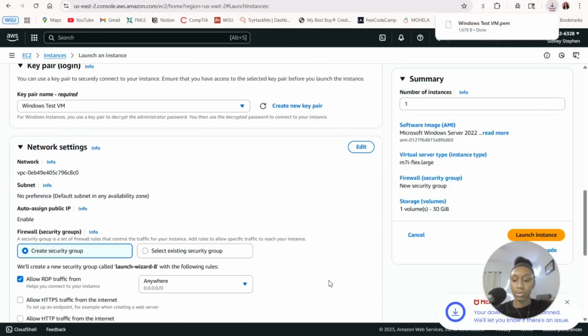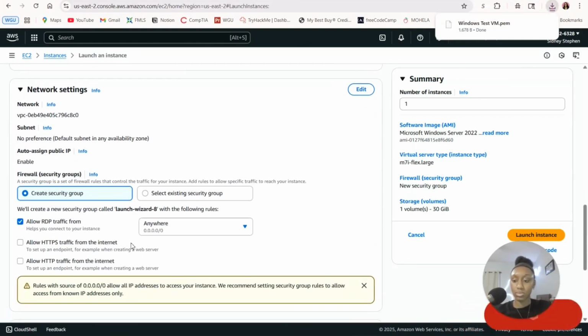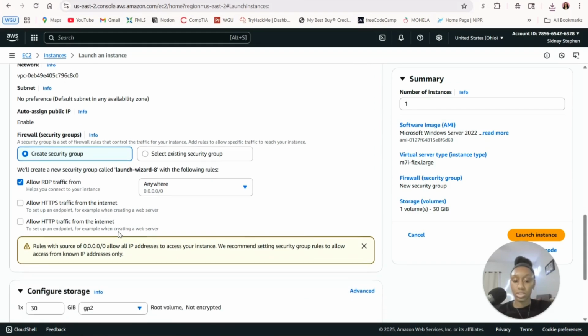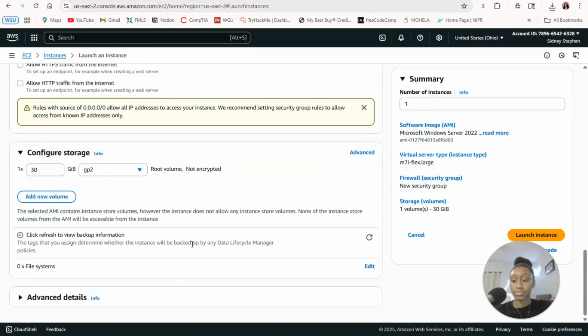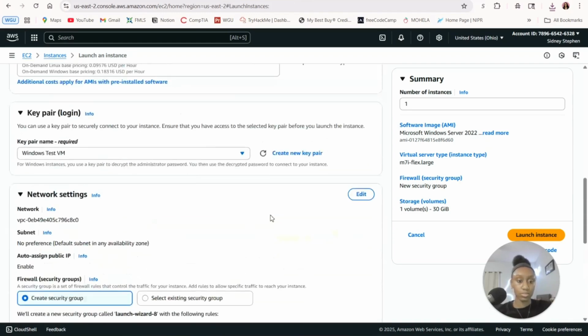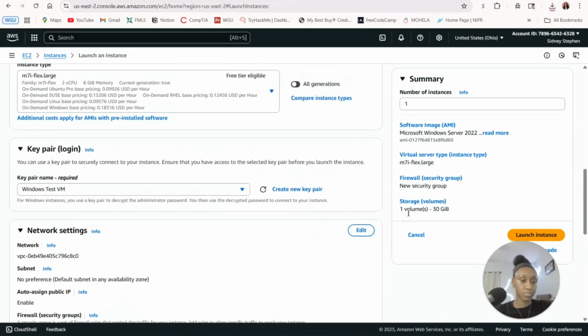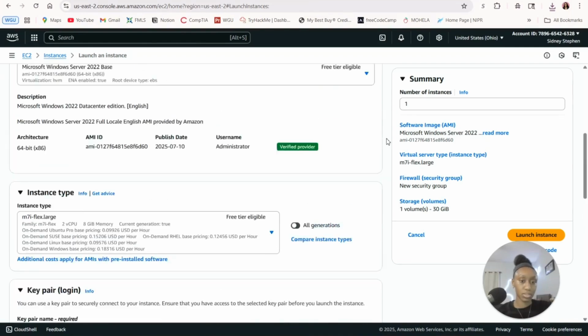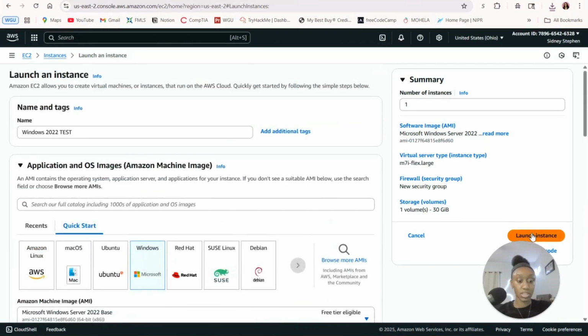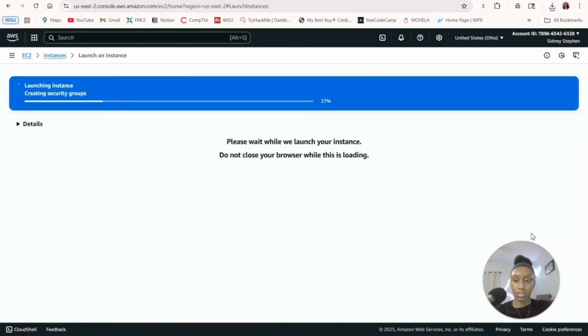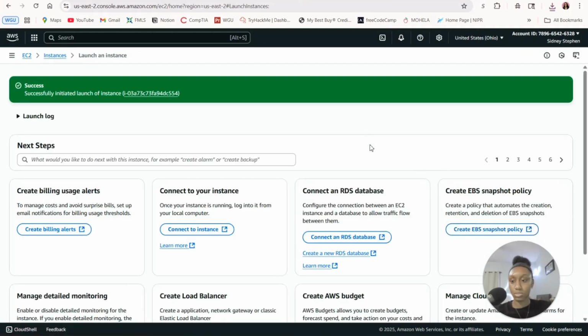Okay. And for the network settings, we're going to make sure that we have allow remote desktop protocol checked. And we're going to leave everything else the same. And we have overall to the side everything that we have selected. Now let's just launch our instance. Wait for that to load. Once that finishes loading, we're going to click the link to connect to our instance.